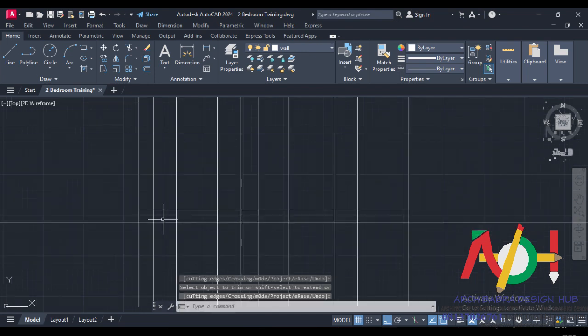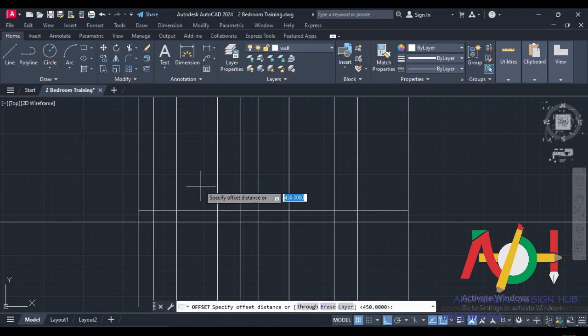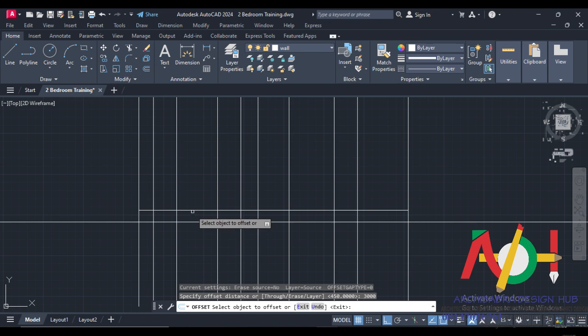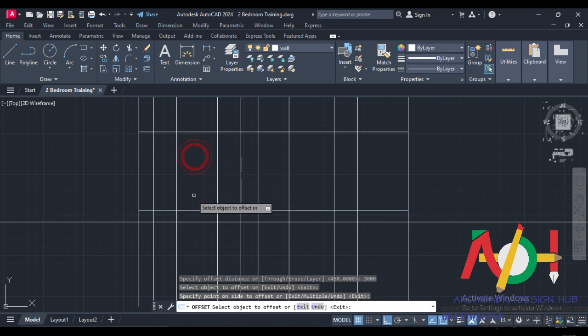Now the next thing I'm going to do, from this particular level, I'm going to offset the base level of my window. So I'm going to offset this upward for the base level of my window. But ideally the minimum height of a building is 3,000 millimeters. That's 3 meters, right? So I'm going to offset 3,000 millimeters. Enter. Then I'll set it upwards like this. Click and go up. Right.